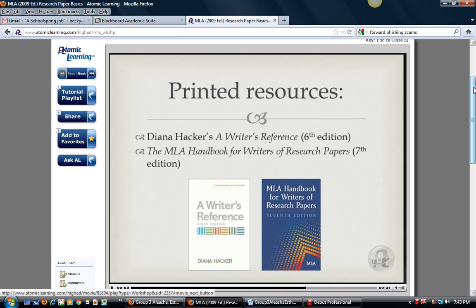Of course, we can't cover every kind of source there is, so if you need assistance in citing an uncommon source, check out a print source such as Diana Hacker's A Writer's Reference or the MLA Handbook for Writers of Research Papers. And of course, be sure to check with your instructor to find out if they have any particular preferences on the way you format your paper.